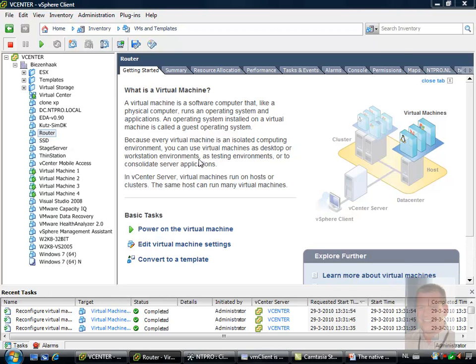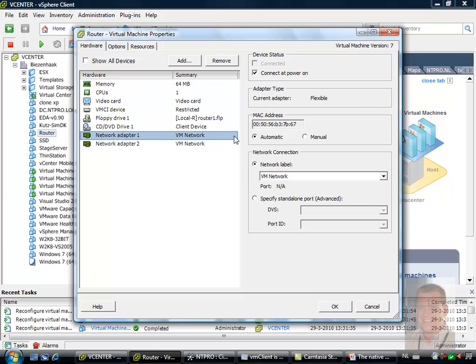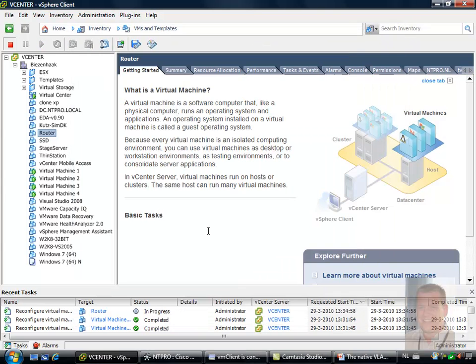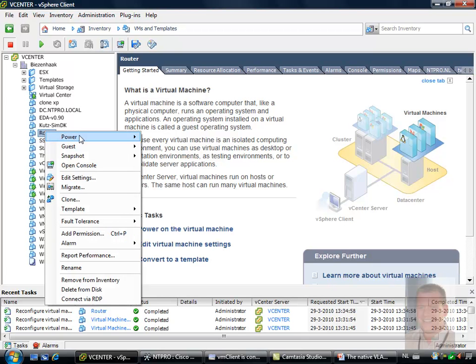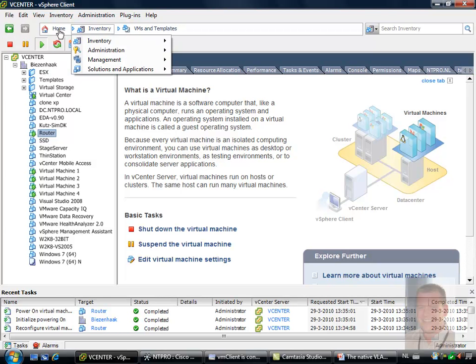I'm going to edit the settings of this virtual machine. There are 2 network adapters. One network adapter is connected to my production network. The other network adapter is connected to my distributed port group. I click OK, and let's try to power this one on. So while it's powering on, we're going to take a look at the network configuration.